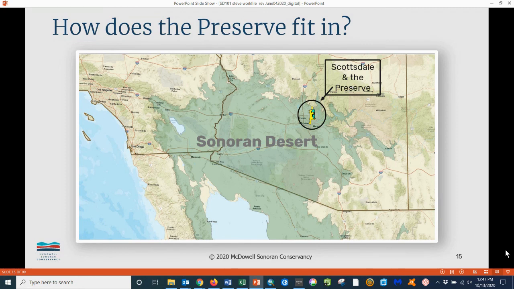Likewise, the higher and more northerly areas of the preserve also get cooler at night, due both to higher average elevation and also distance from the Phoenix Heat Island. Portions of the preserve occasionally freeze overnight, and, as some of you may know, can even get snow.